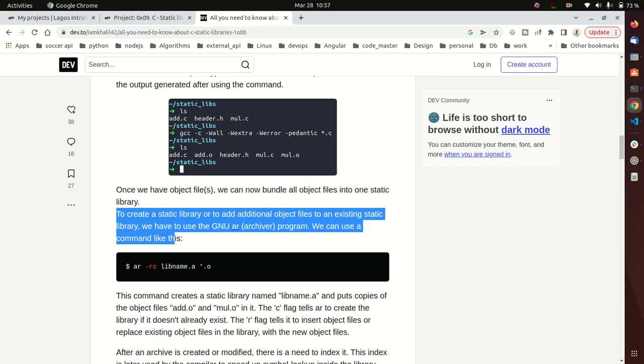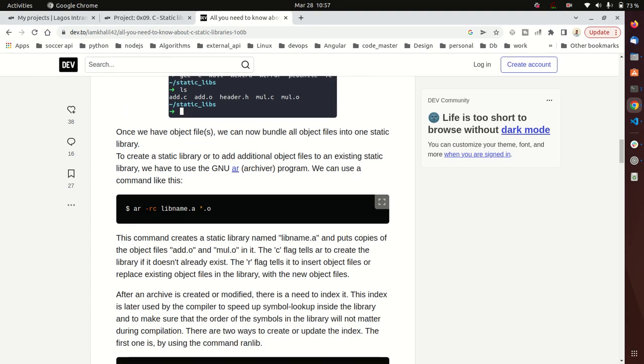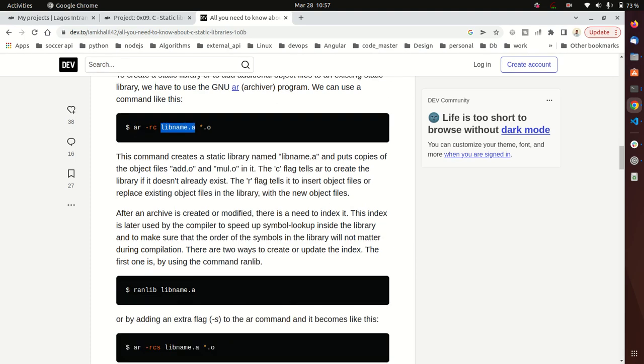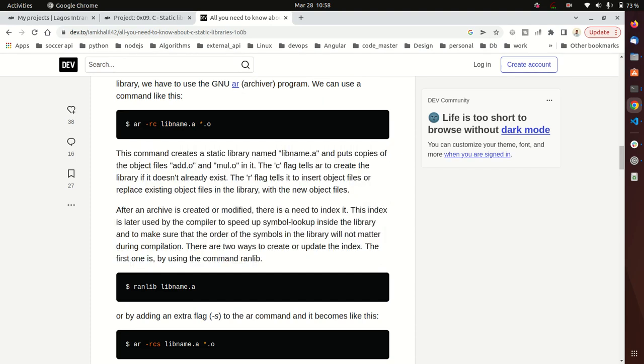Okay, so you can see the command, which is ar -rc, and we are creating this file. So this means all object files have been bundled into the static library. So you need to read this. Make sure you read this and make sure you cover everything.